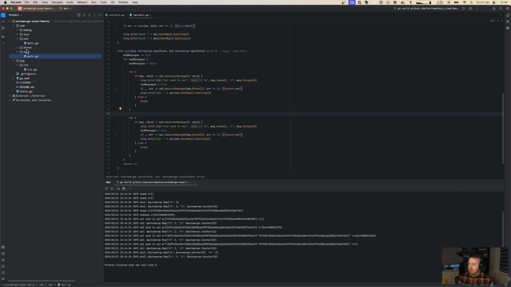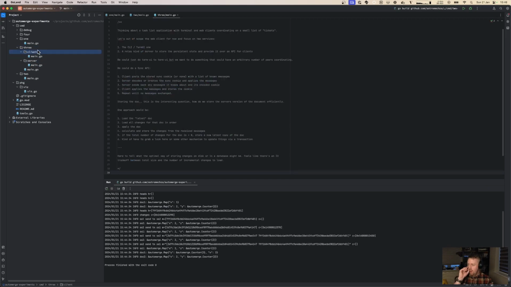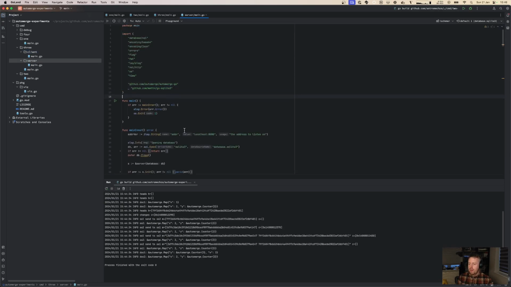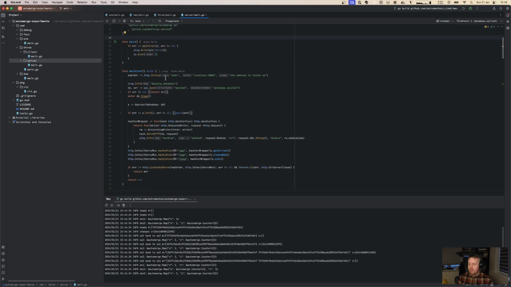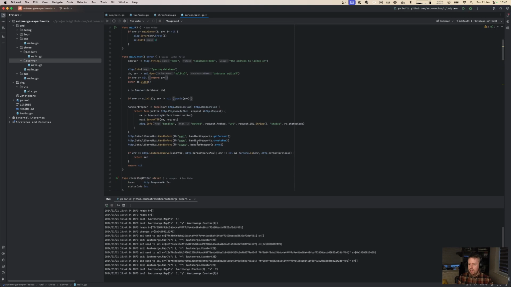So I did two different experiments. The first was a client and a server, and a database. In this case, we had a server that has three different APIs on it. First is to create a new document. Then there's an API to retrieve the entire state of the document, and then there's a sync API.